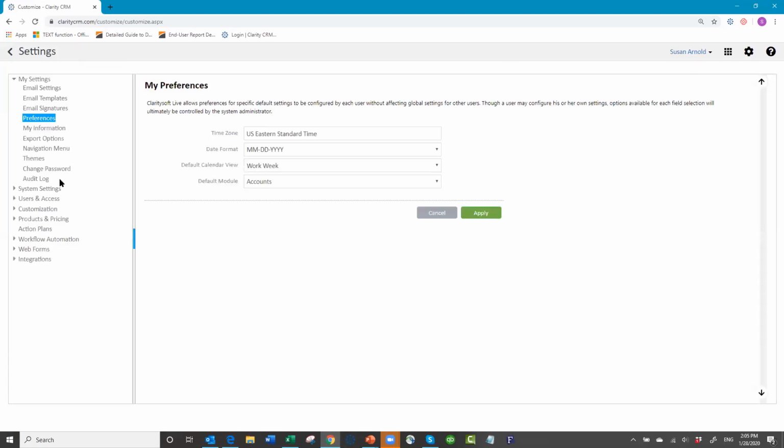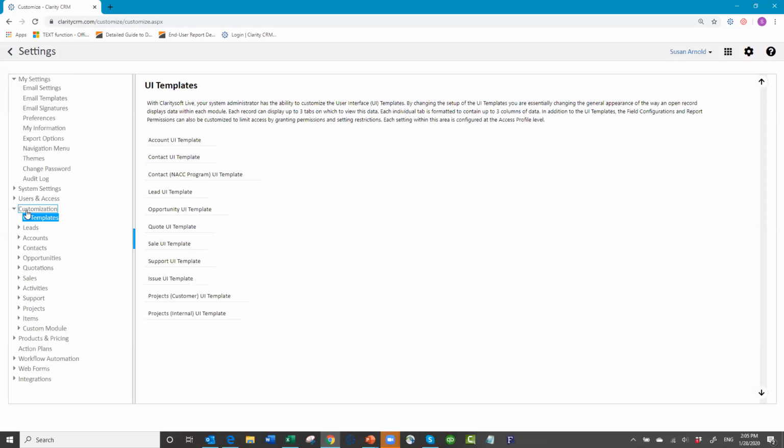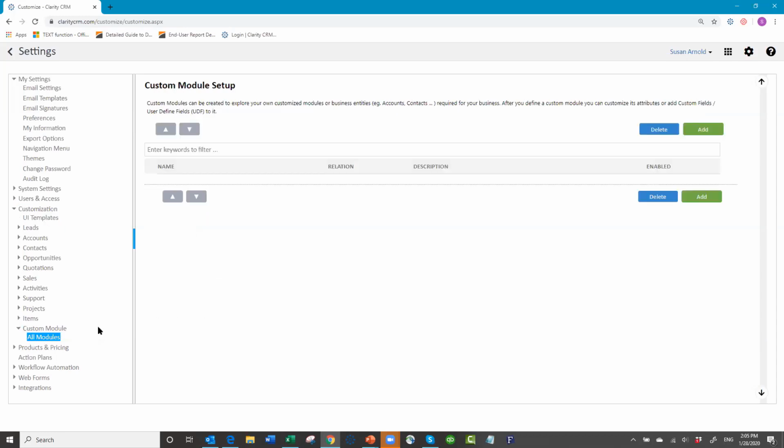And then on the left, click on Customization, go down and click on Custom Module. Now, you may or may not have this functionality turned on in your database. So if you don't, you might have to talk to your account rep and just see what's what. So once I click on here, it says All Modules, and on the right, it says Custom Module Setup, and I simply click the Add button.